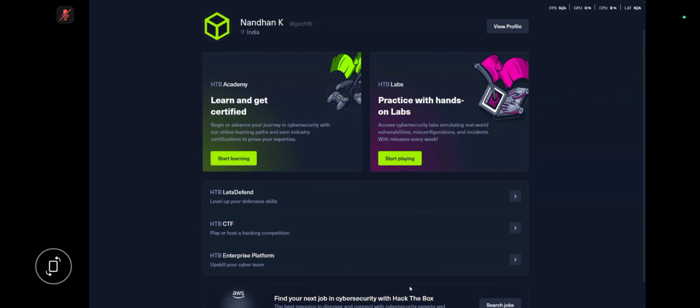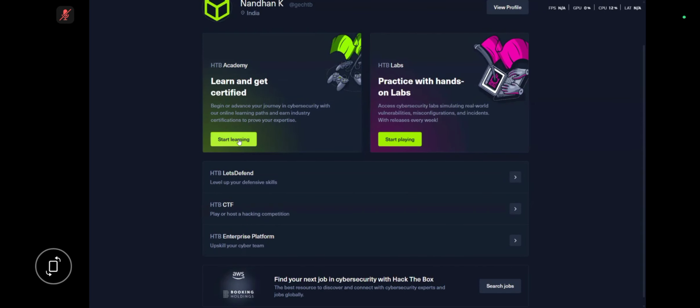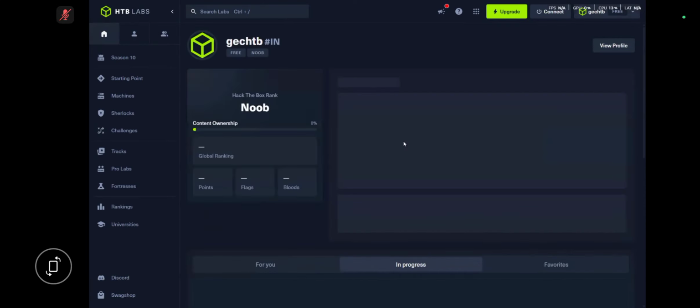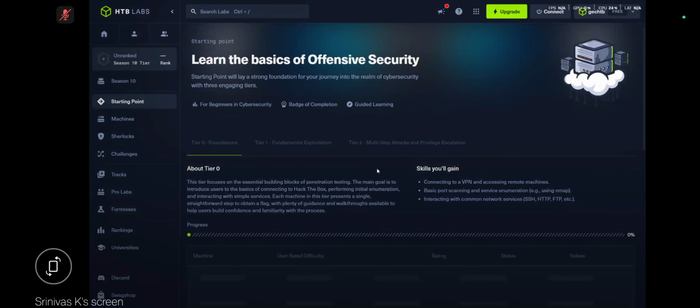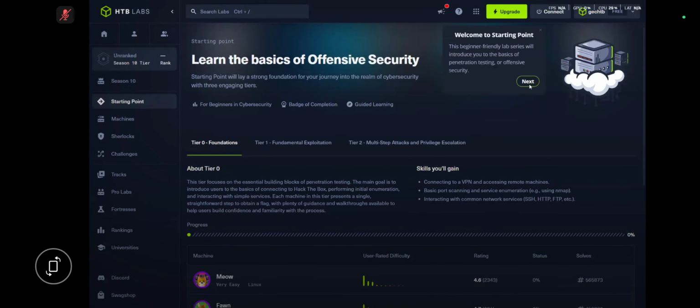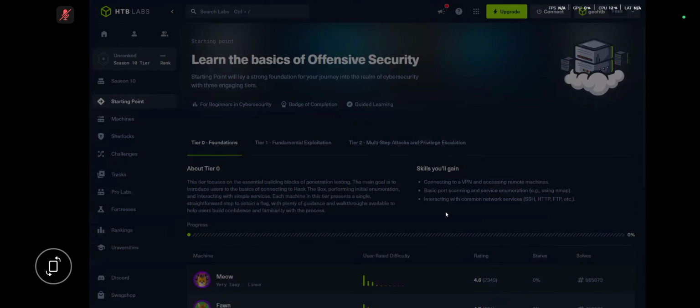Now what you have to do is simply click on start learning and go for HTB Academy, or you can go with labs also. Both are available. Let me tell you what is available here. First, go with the HTB lab. In the lab, they give us a virtual environment, some labs where we can do things practically, all the attacking and all the things.